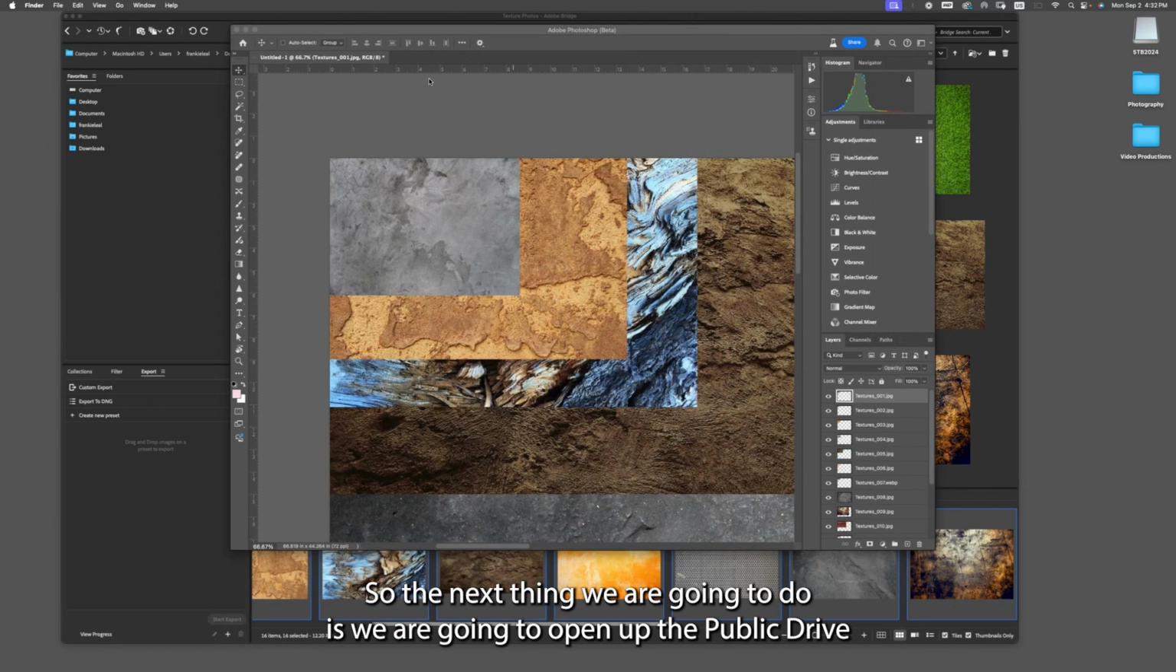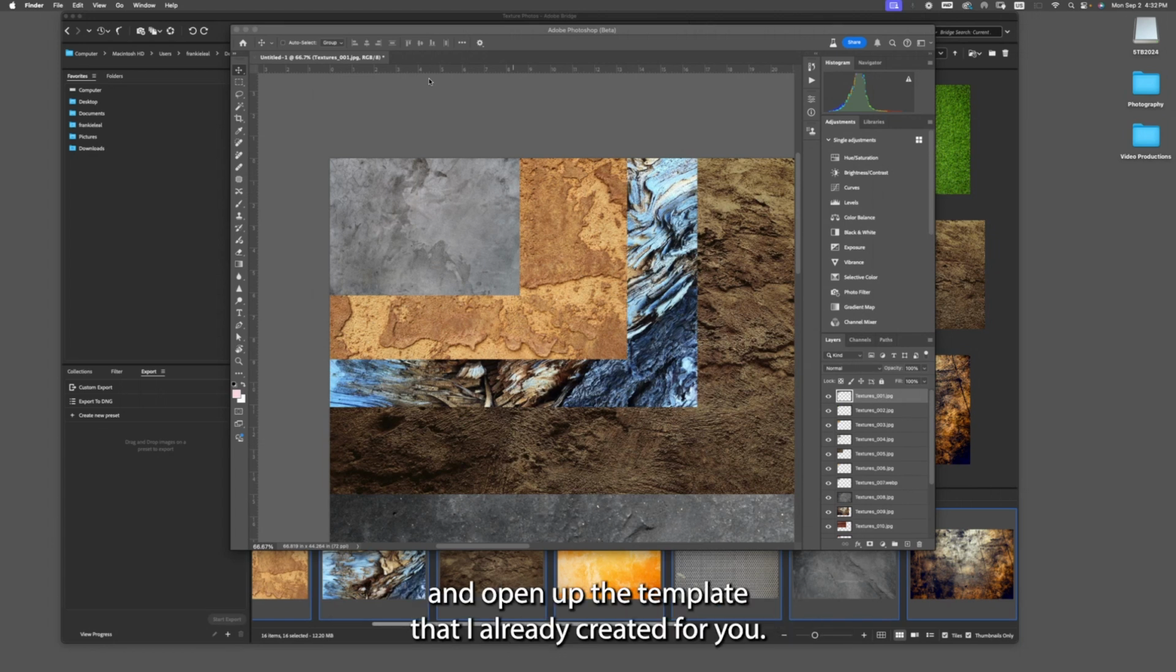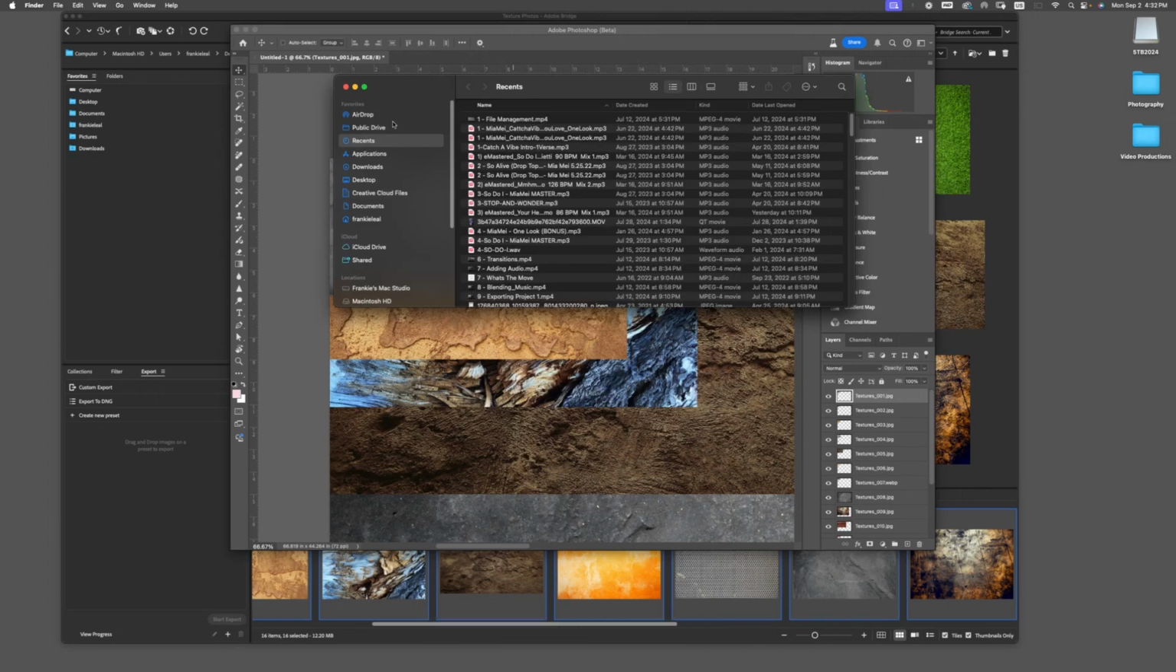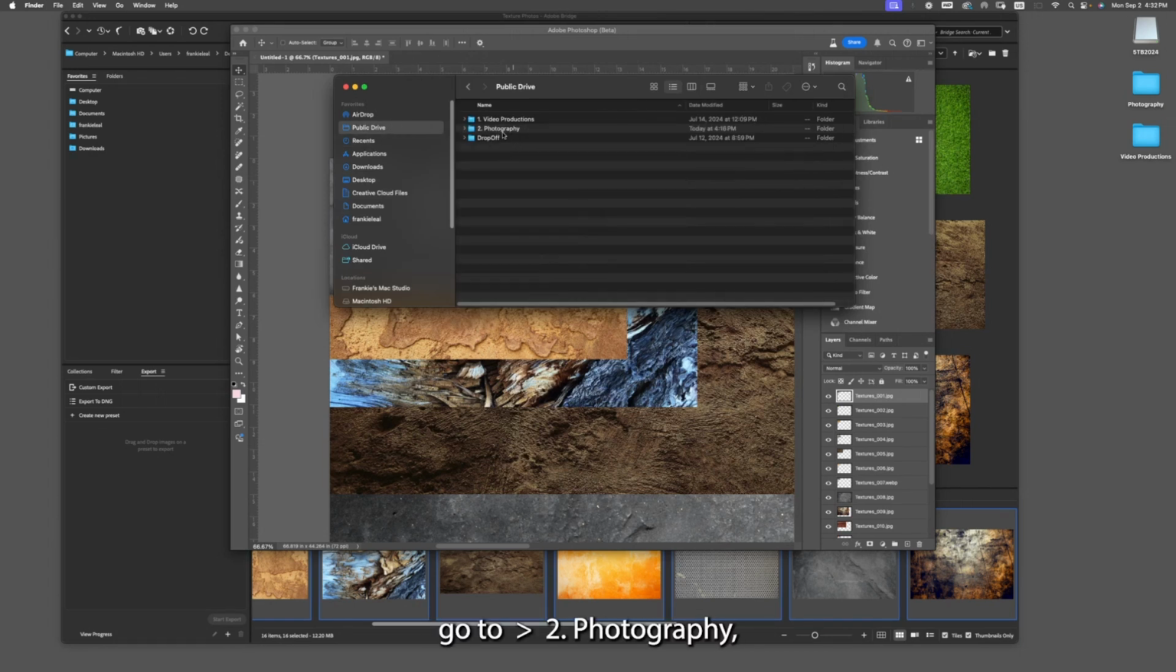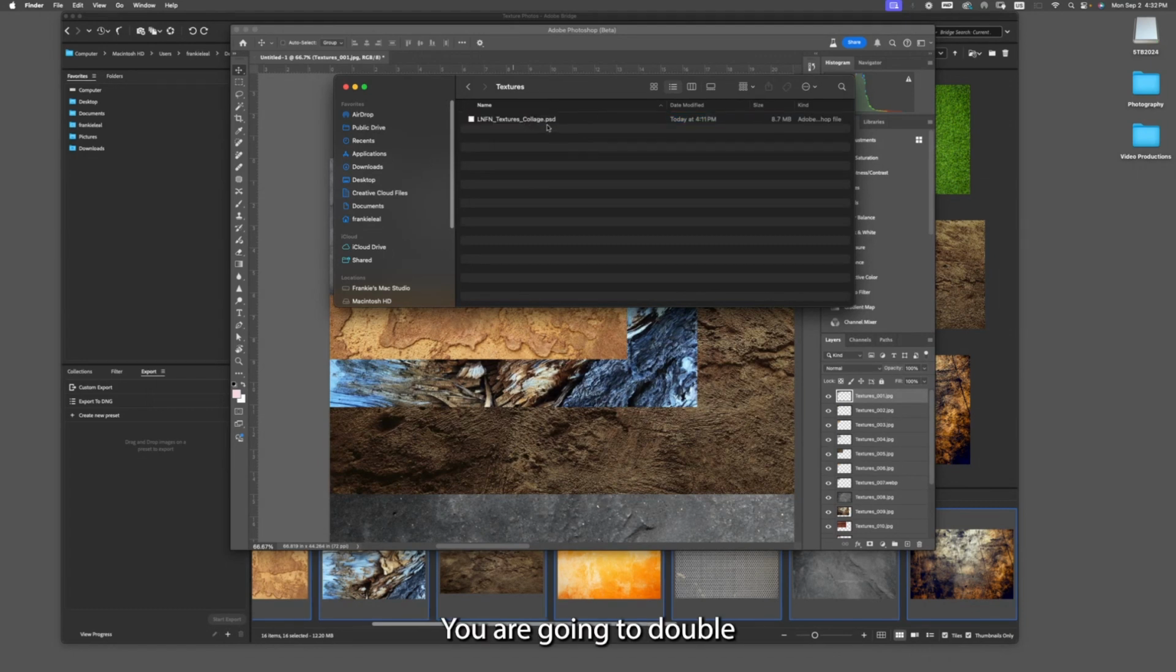Okay, so the next thing we're going to do is open up the public drive and open up the template that I already created for you. So go to the public drive, go to number 2, photography, go to the textures folder. You are going to double click the _textures collage.psd.